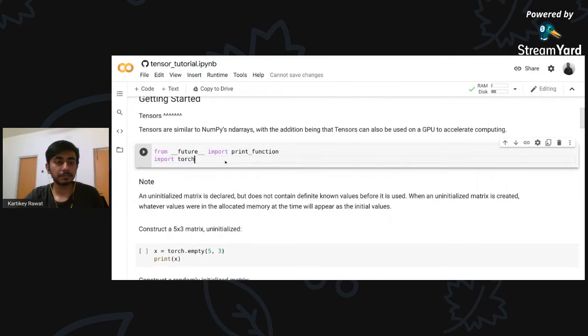First of all, from __future__ import print_function, and import torch. If you want, I can ping the installation, or you can go to the PyTorch documentation. In this code, I'm importing the print function and importing the torch library.